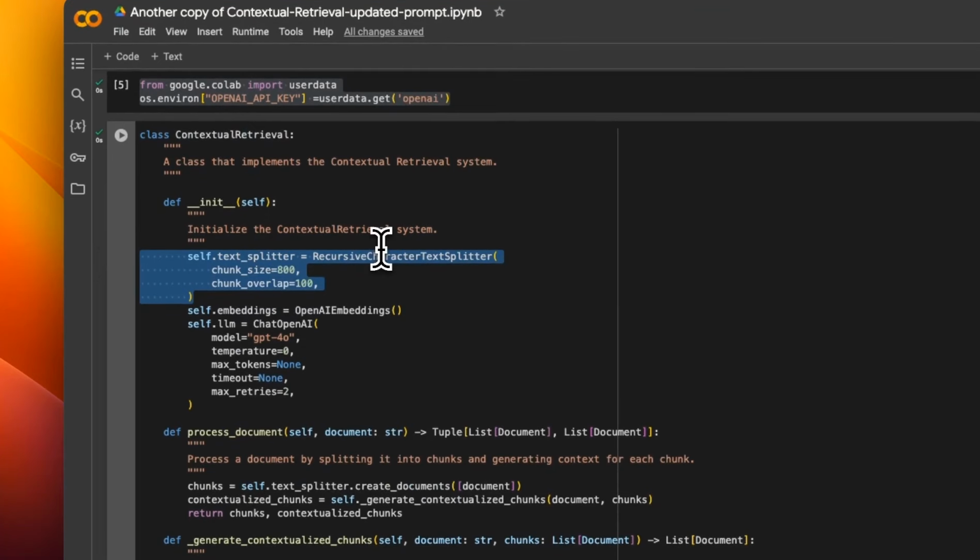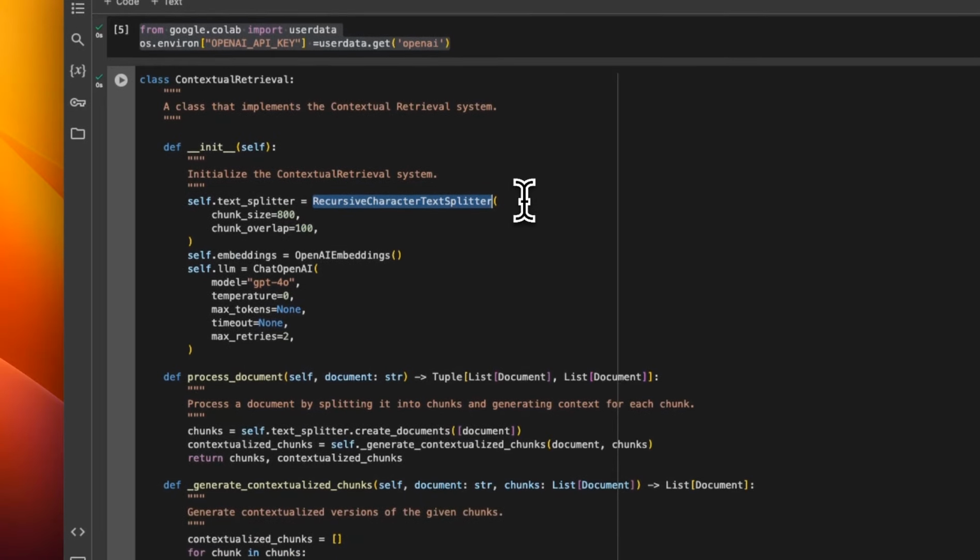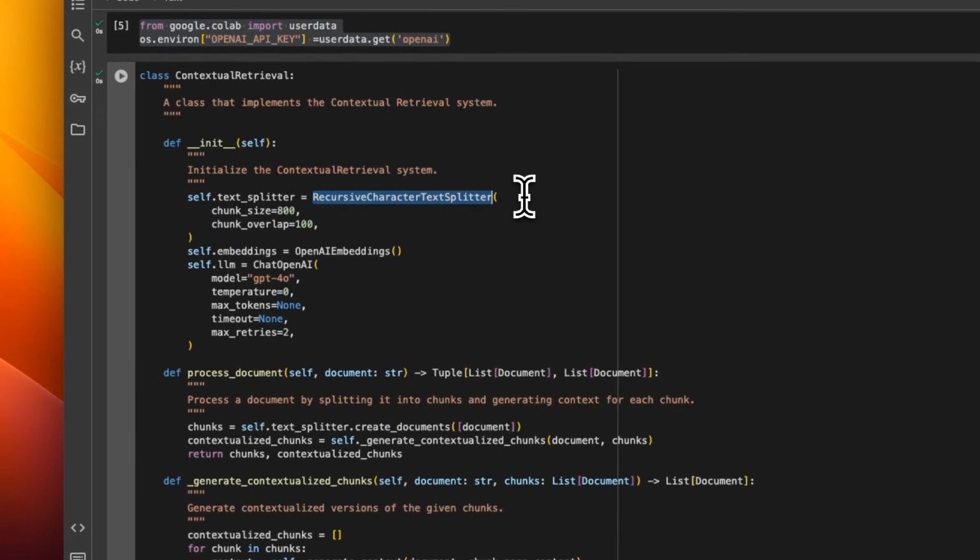For chunk creation, I'm using a chunk size of 800 characters with an overlap of 100 characters, but you can convert this to tokens as well, depending on the size of your document. And we're using the recursive character text splitter. So basically it will take paragraphs, try to chunk your document based on paragraphs.